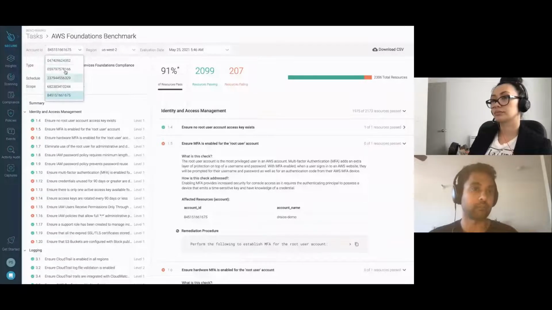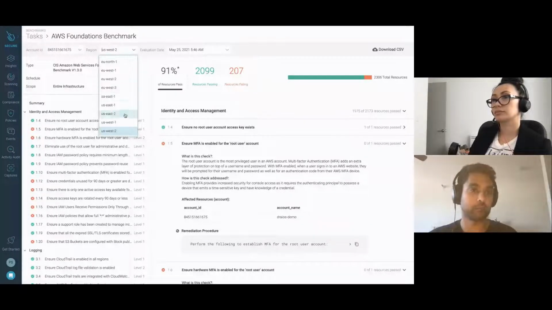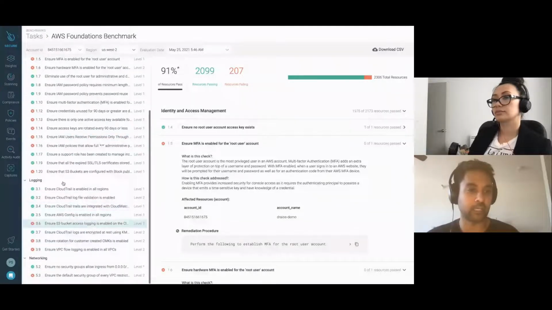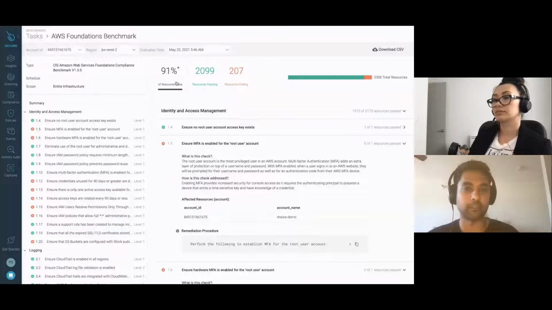So you can pick specific accounts in AWS, pick specific regions, and see at a high level what those checks are, what are they passing or failing across different sections of IAM, logging, networking, and so on. You can see your pass-fail percentage. So what are the passing, failing resources, and then drill into the ones that are passing or failing.